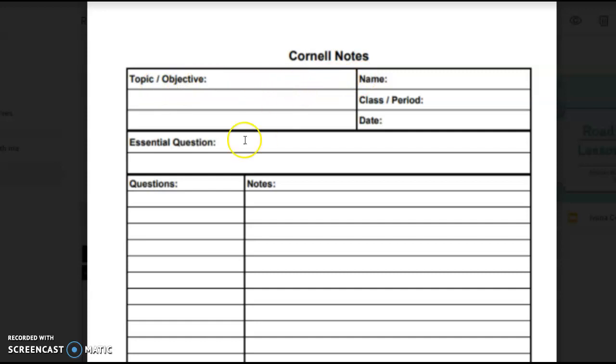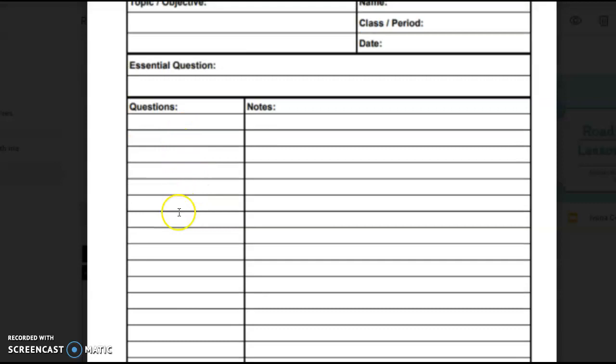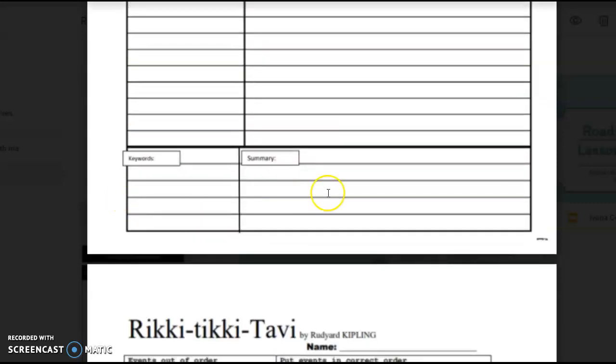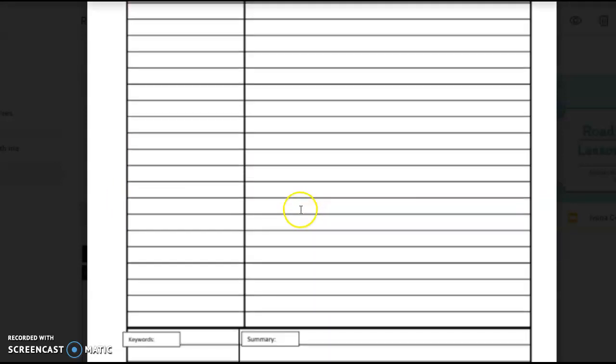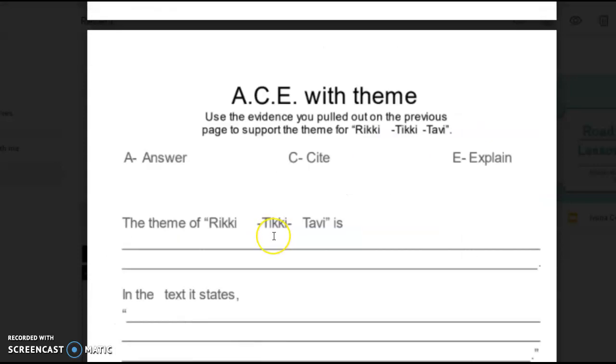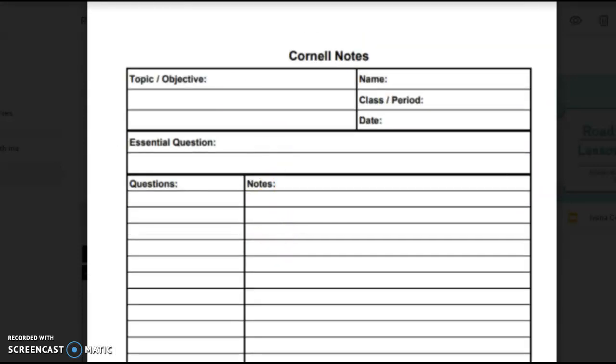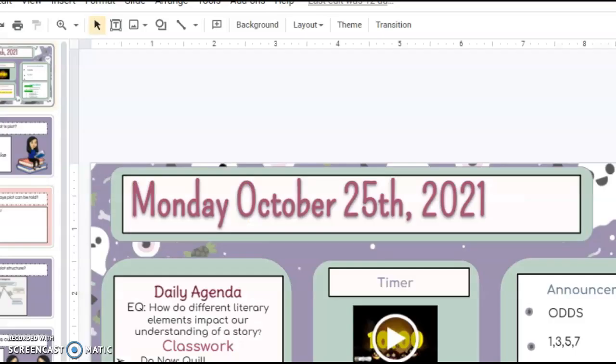So you're going to be putting down your objective here, essential question here, name, class, period. Your questions, subtopics here on the left, notes on the right, keywords, and summary. The usual stuff, okay? We will be working with this packet a little bit later on, but we're going to focus on this part for today, Monday. All right, let's do this.